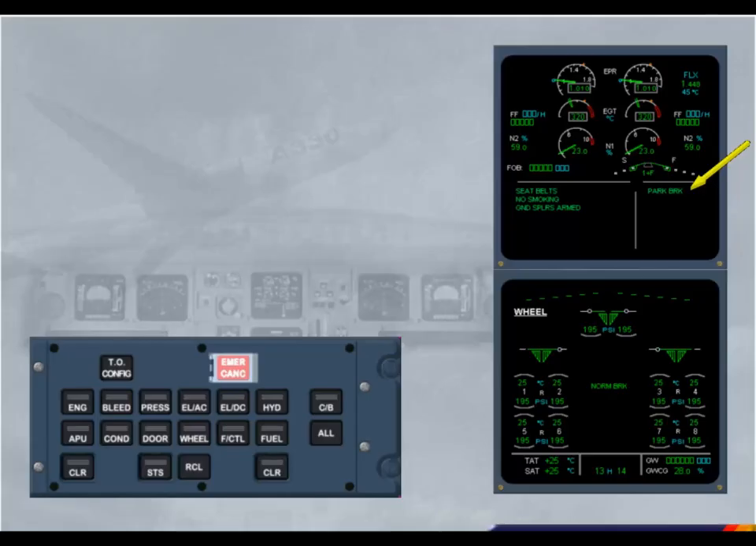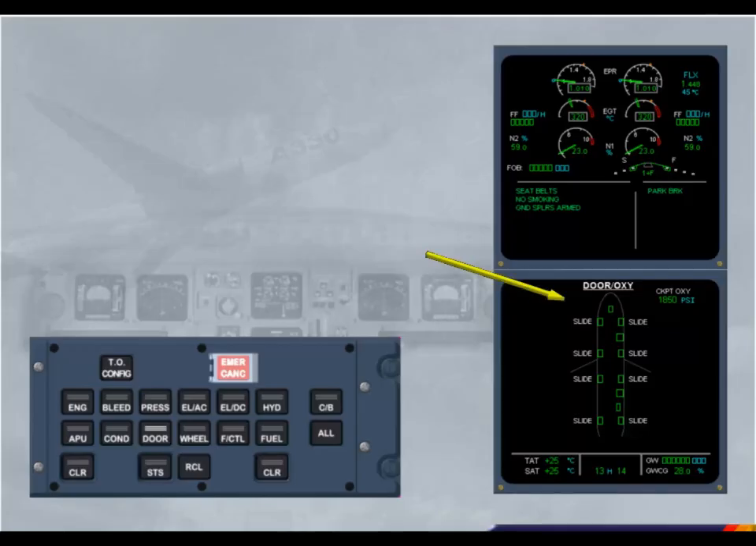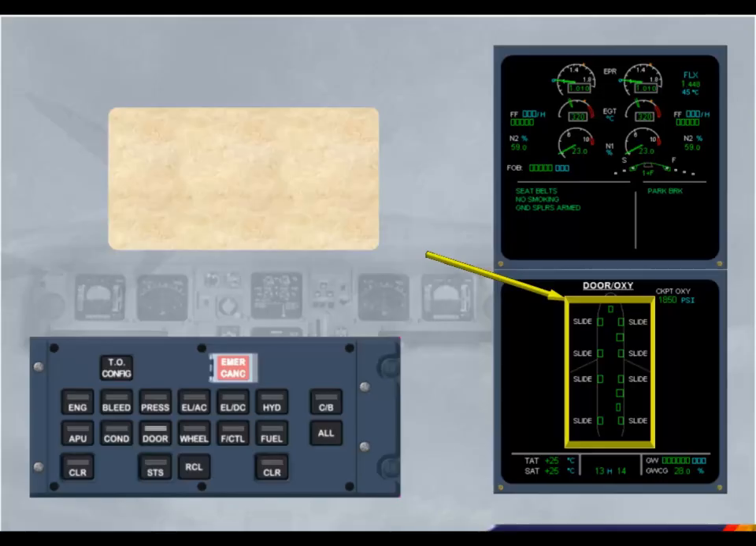The door oxygen page should be checked to confirm that all slides are armed before taxiing. Call the ECAM door oxygen page. On the ECAM door oxygen page, observe that there are no amber indications and that there are 8 white slide indications. You will see more about the door oxygen page in the doors modules. Deselect the door oxygen page.